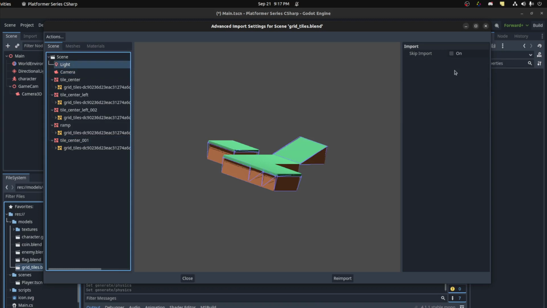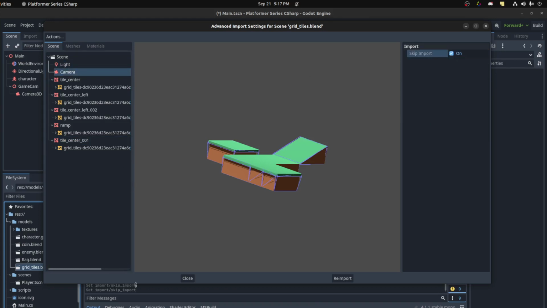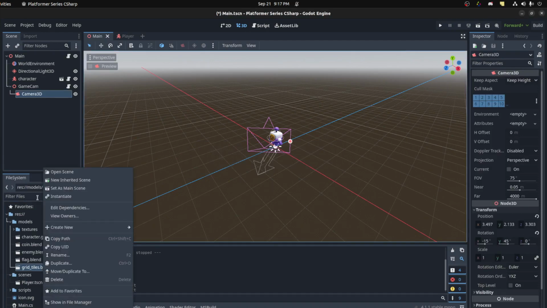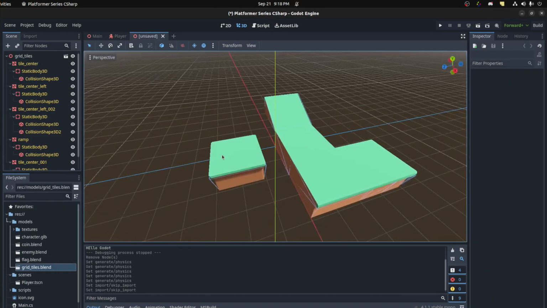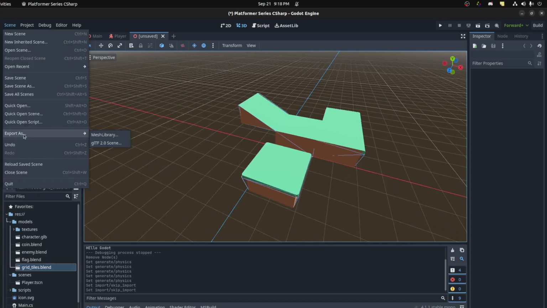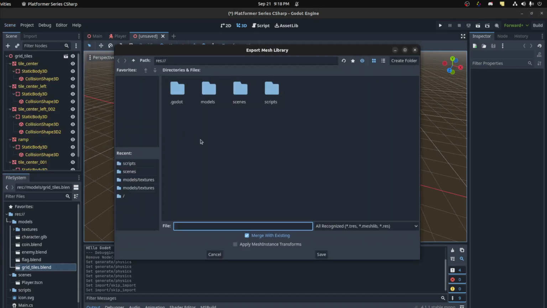And then for the light and camera, we want to skip on import. Alright, and re-import this. Now, let's create an instance of this scene. Inherited scene. Now what we need to do is go into scene, export as, mesh library. Let's create the assets folder here and call this level tiles or level grid tiles.